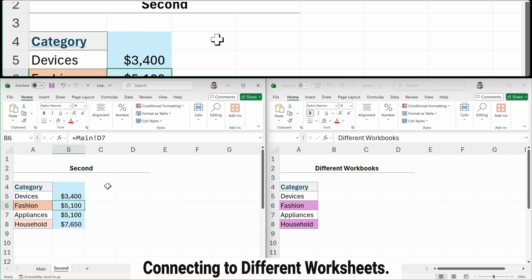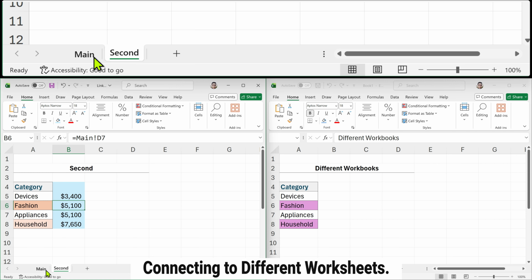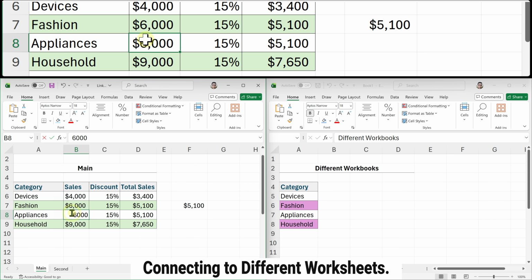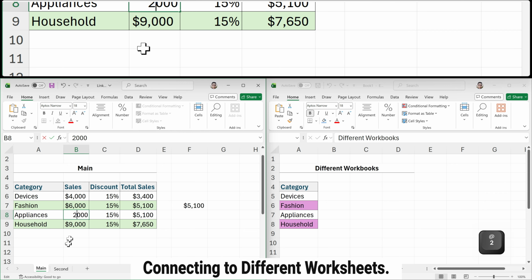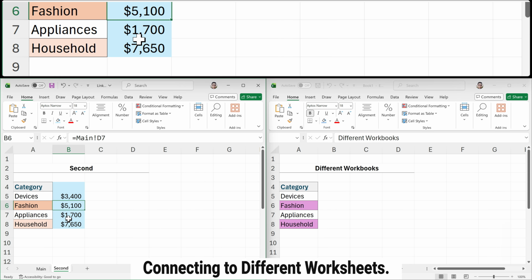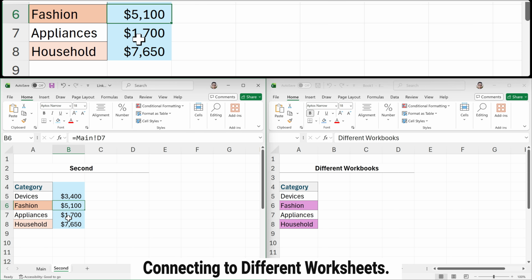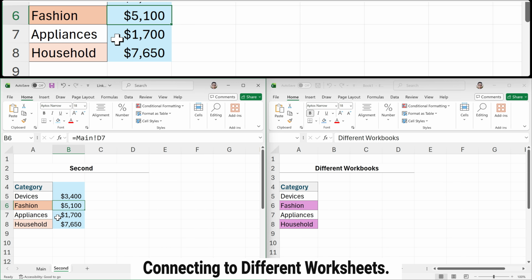Think about how much time this saves. I have created a completely dynamic report. I never have to worry about manually updating this page again. No matter how much the data on the original sheets changes, this report will always tell the truth without me lifting a finger.